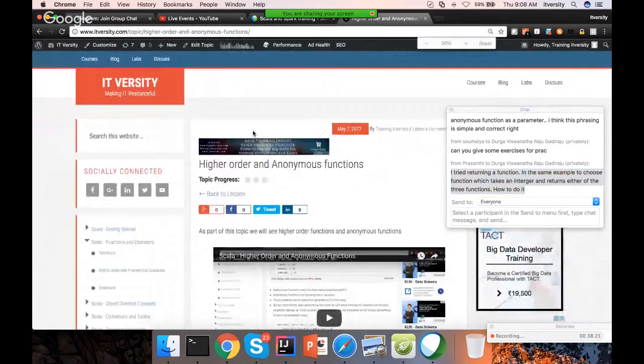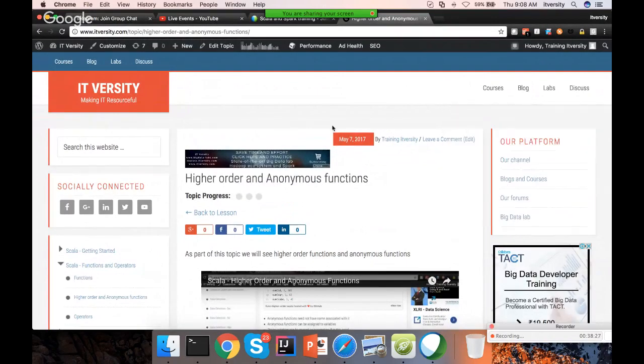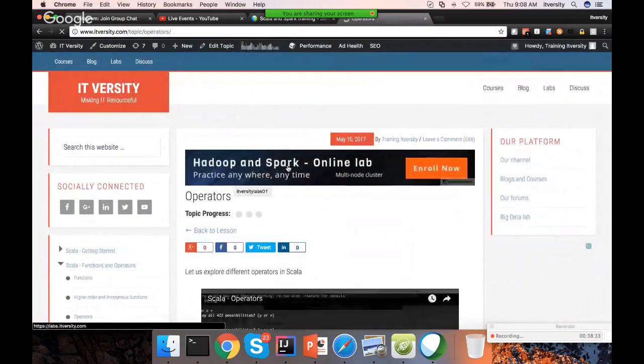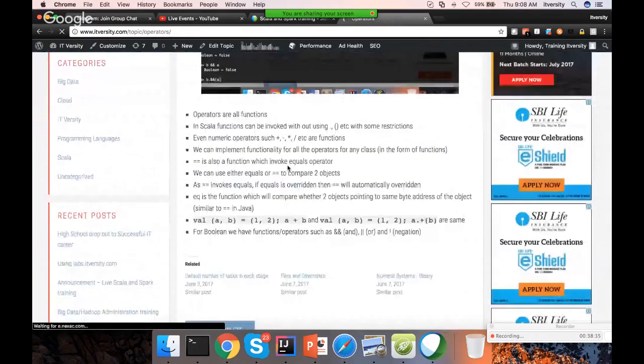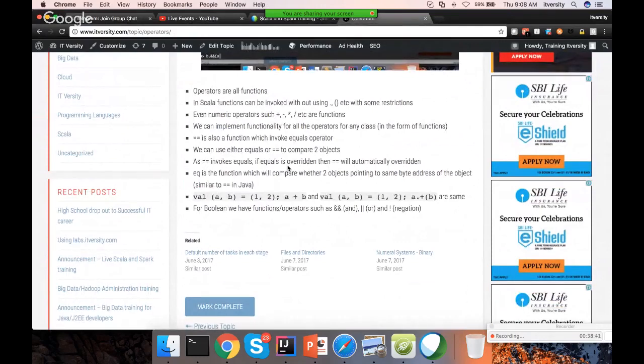Don't worry if you still did not get complete control on this. You have to practice, and we will be doing that as we proceed further, and you will understand. Now comes a very, very important topic, operators. So when it comes to Scala, almost everything is a function. Even adding two numbers is a function. Concatenating two strings is a function.